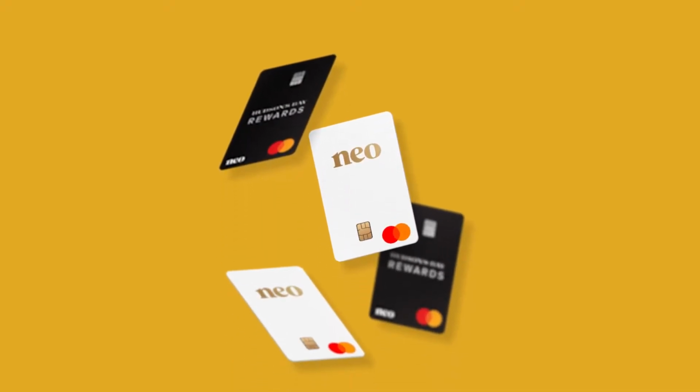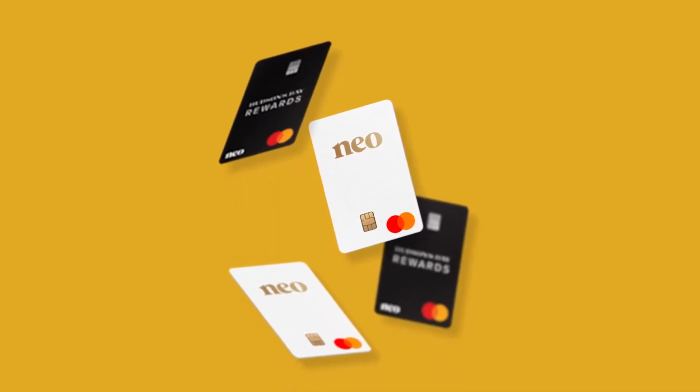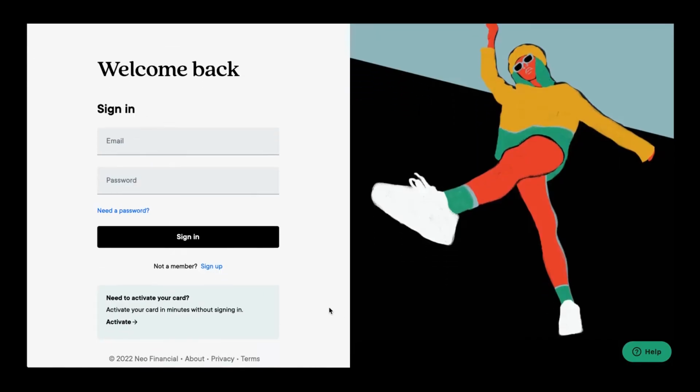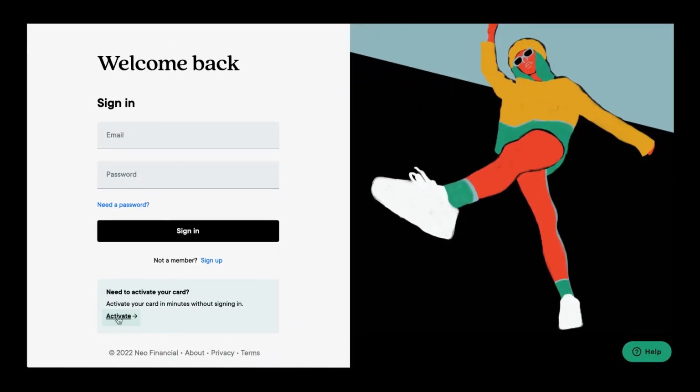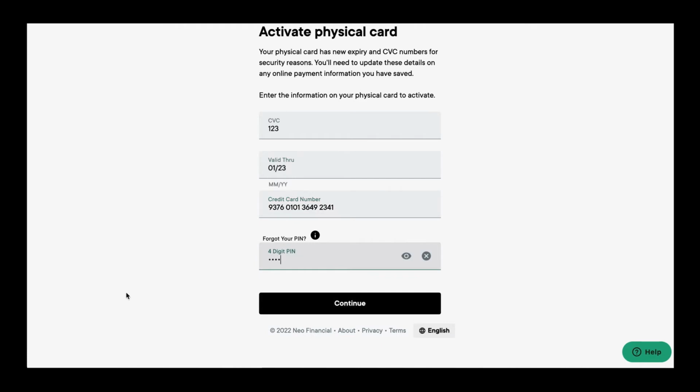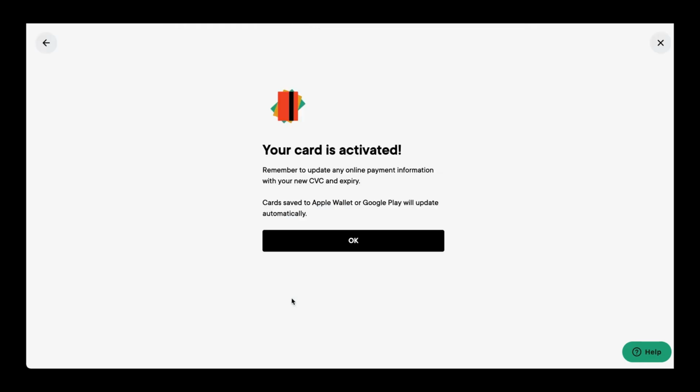After receiving your physical Neo card or Hudson's Bay MasterCard, you'll need to activate it. So let's get started. Go to member.neofinancial.com and under Need to Activate Your Card, select Activate. Enter your physical card CVC, expiry date, number, and PIN. Then select Continue. That's it. Your card is now activated.